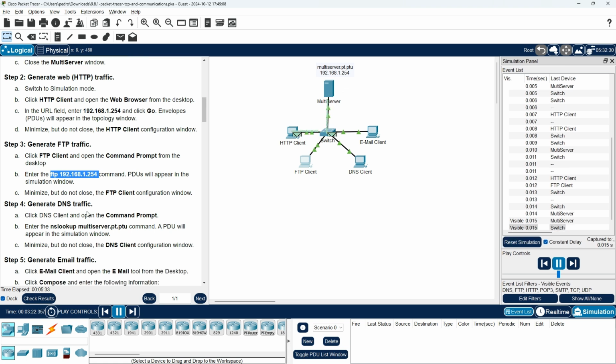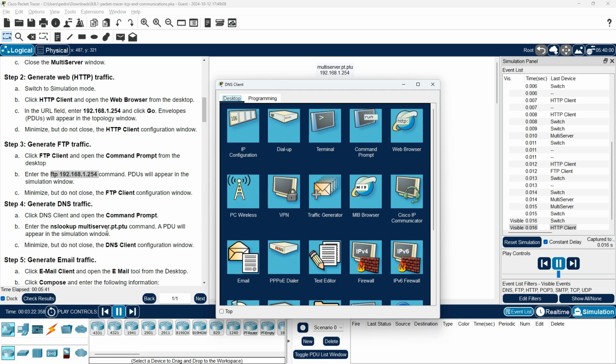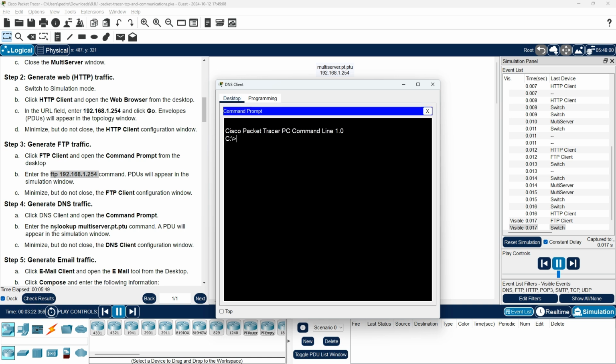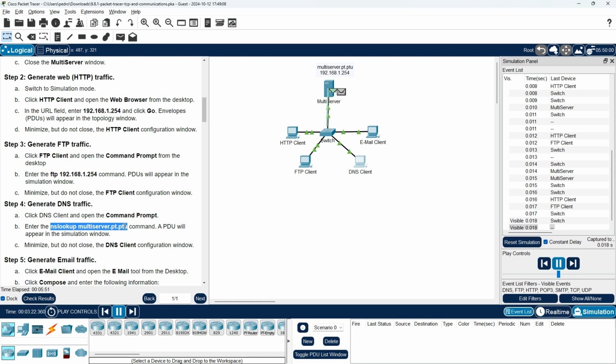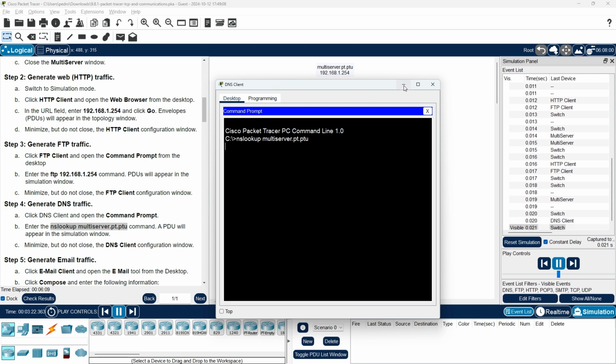And step 4: generate DNS traffic. Click DNS client and open the command prompt. Enter the nslookup multi-server command. An envelope will appear in the simulation window. Okay, and minimize the windows.